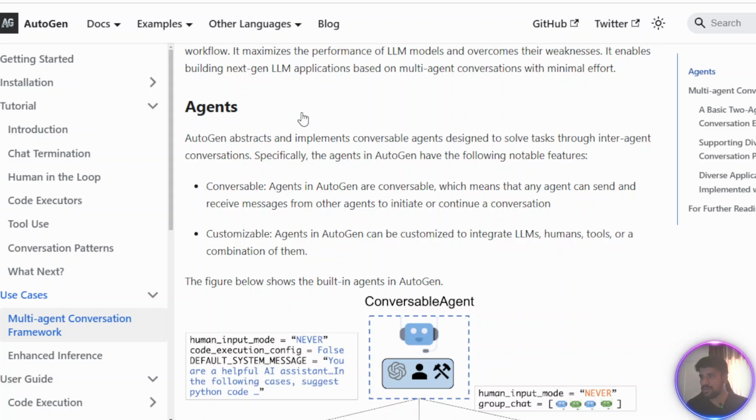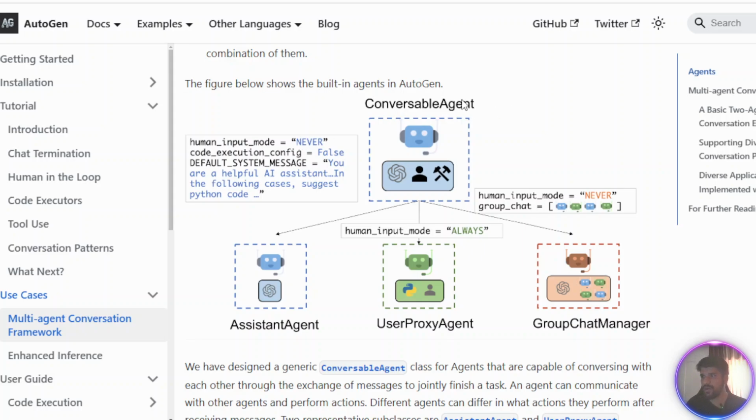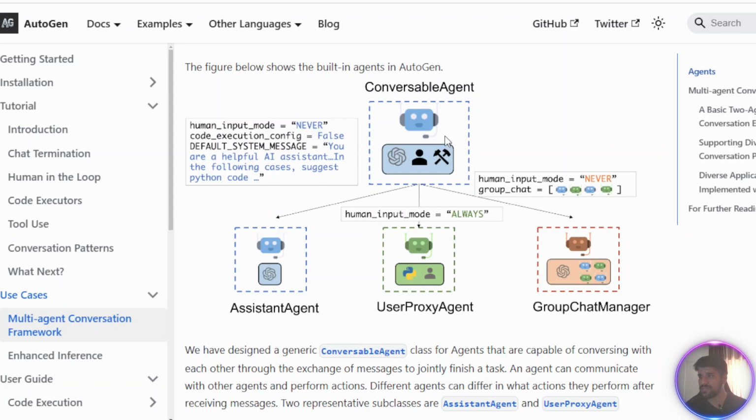Now let me walk you through this architecture. It's a conversational agent, which has three types of agents: the assistant agent, the user proxy agent, and the group chat agent. The assistant agent is the one that, with the help of an LLM, will do the action. Initially, this conversational agent has all the functionality: it has an LLM, it has human inputs, and you can use tools here.